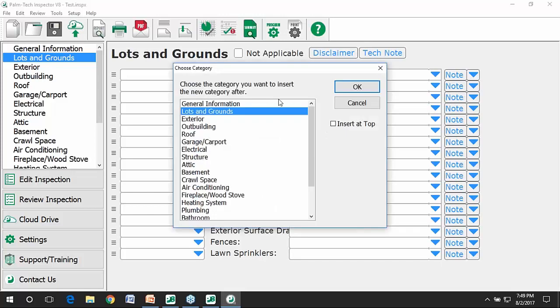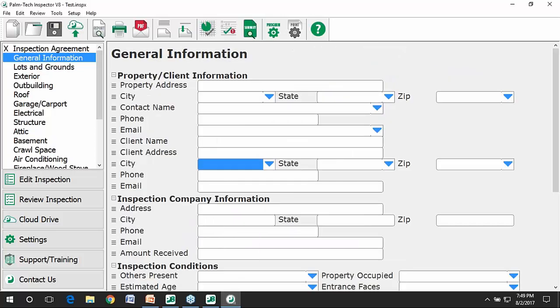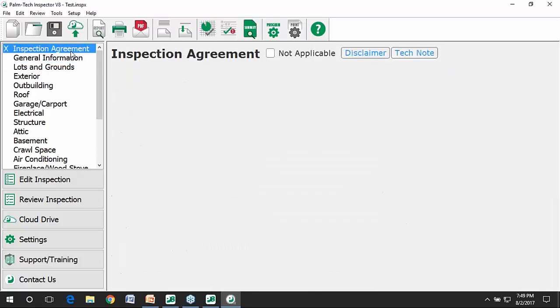All right, so choose the category you want to insert a new category after. All right, where do we want this to show up? Actually, we want this to be at the top. So we'll just check insert at top. We'll click OK. And we have our new inspection agreement. Great. We click on it.